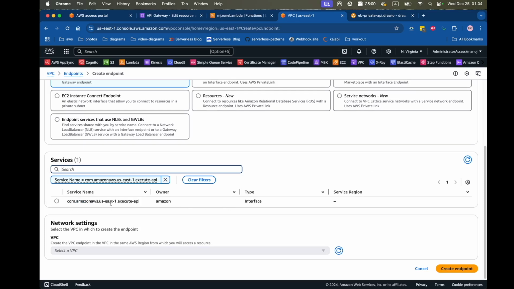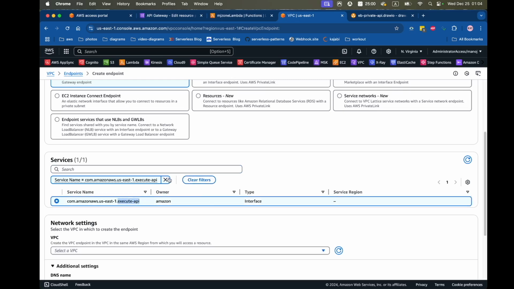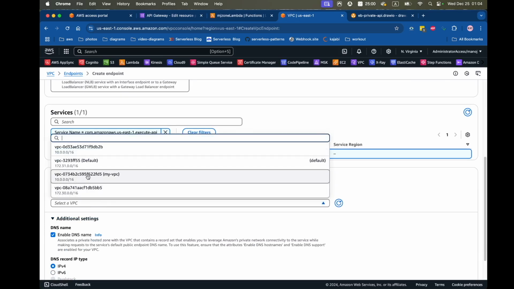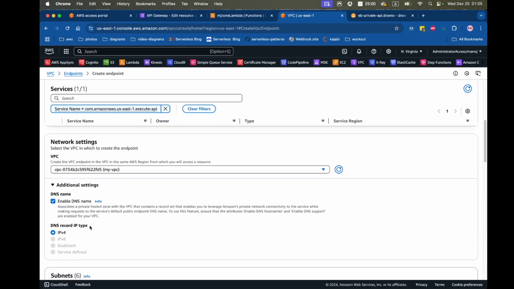com.amazonaws.us-east-1.execute-api, where us-east-1 is the region. If I want to connect to a different service, you can search that service name, such as step function and so on. Here I will select this one, and it's an interface endpoint. And then I have to select from where to put this VPC endpoint, which VPC. It is my VPC. And make sure you enable the DNS name, because we are going to use this DNS name when we are creating the VPC Lattice Resource Configuration.